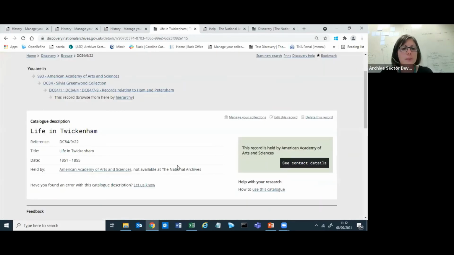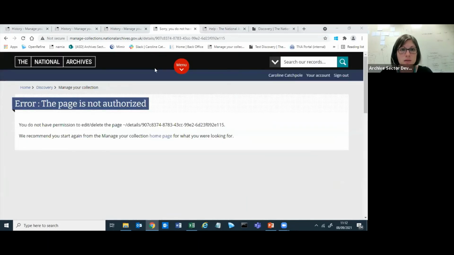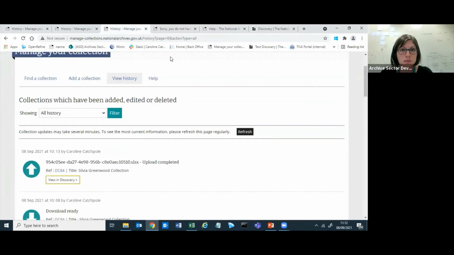So what some archives do is they upload a fonds level description to Discovery while they're cataloguing the rest of the collection, and then they will just add chunks of data as and when it's catalogued by downloading, adding, and then re-uploading. So that is editing. Oh, sorry. That was, I want to go back to there.